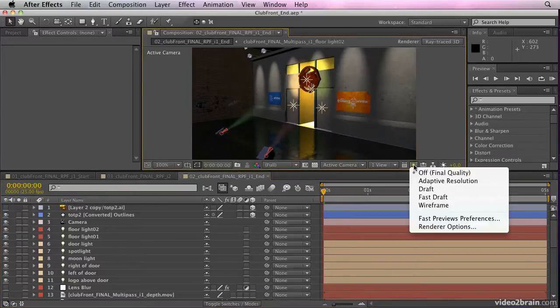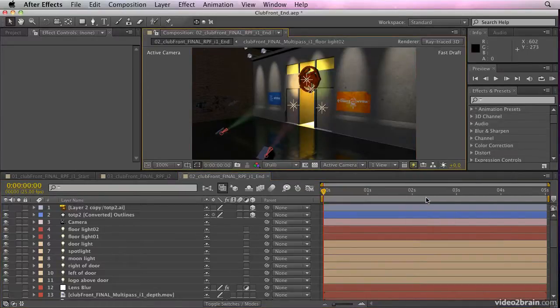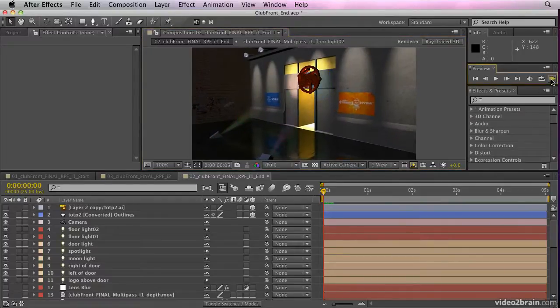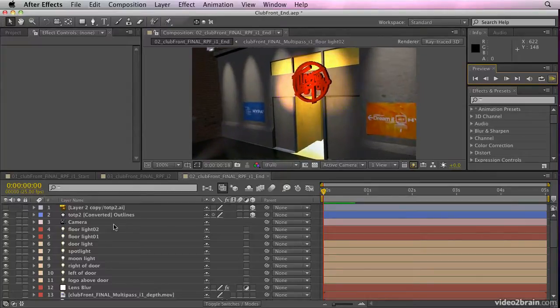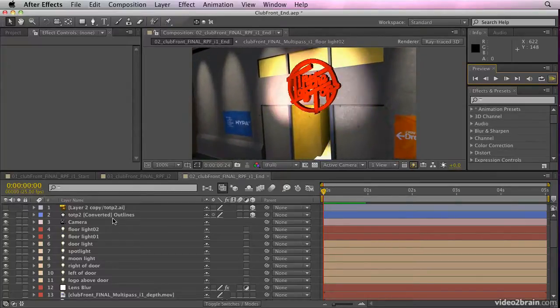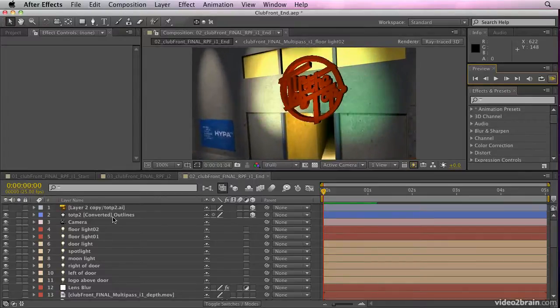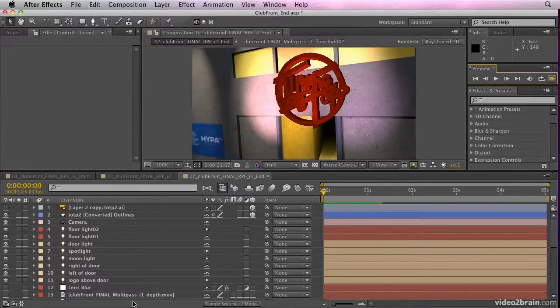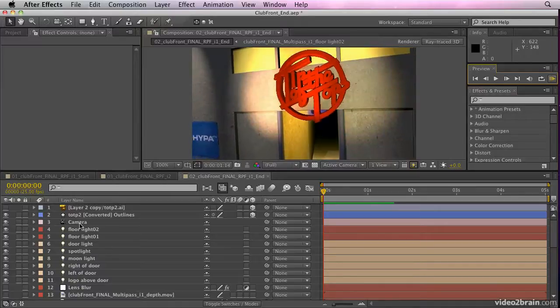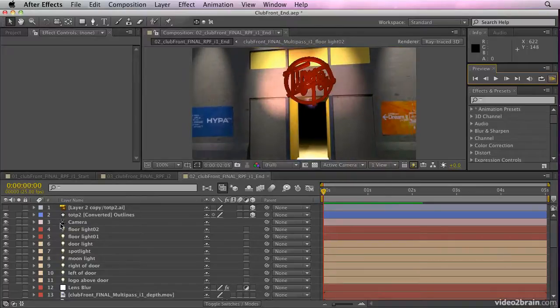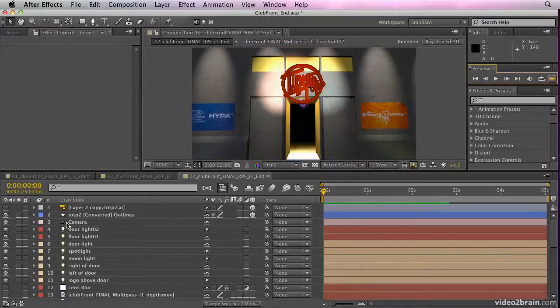So if we have a look at that first of all in Fast Draft 3D mode, you'll see what I've done here is I've composited this logo in, and this was an Illustrator file that I've converted to outlines. I've then extruded it. All I've done is just placed it into the scene. The camera has been exported from Cinema 4D and it matches the movement that was made to create the rendered files.